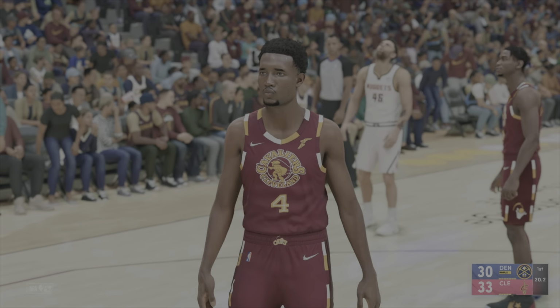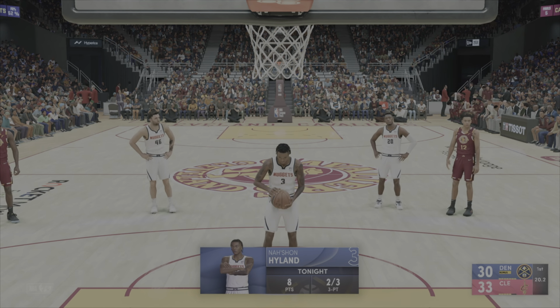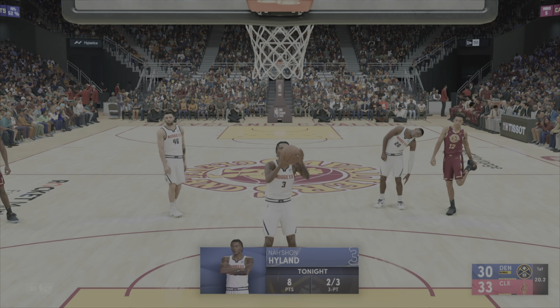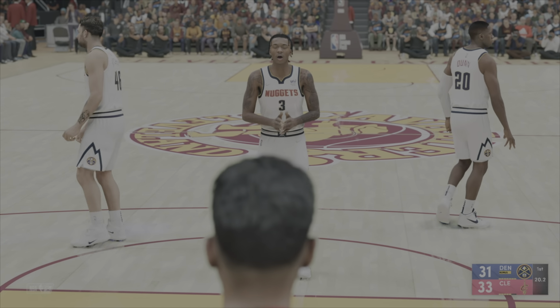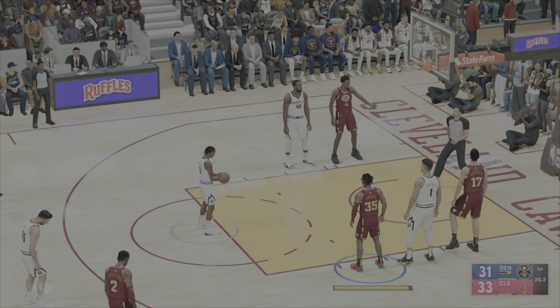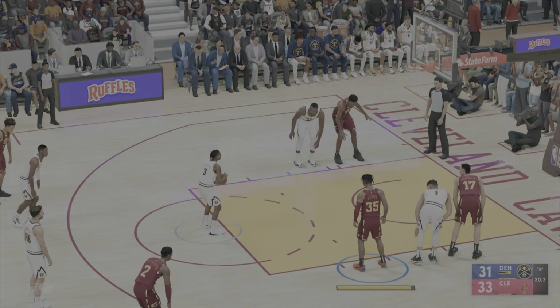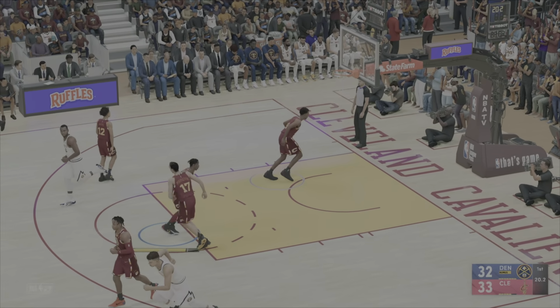Evan Mobley. That's his first personal foul. 5th team foul. The Nuggets have shot 5 of 6 at the foul line tonight. Number 3, taking 2 shots. First one falls for him. And good on the second, so he makes them both.